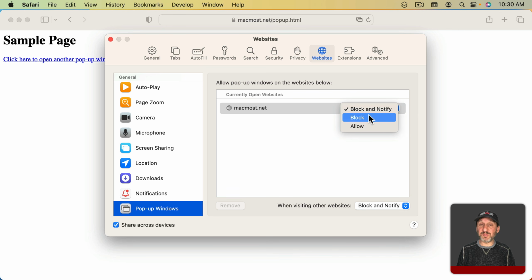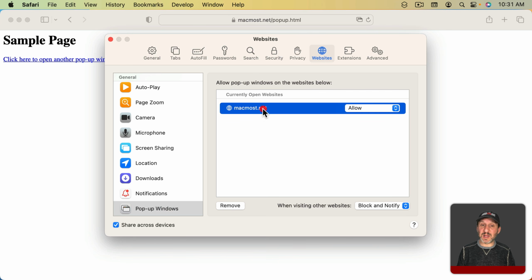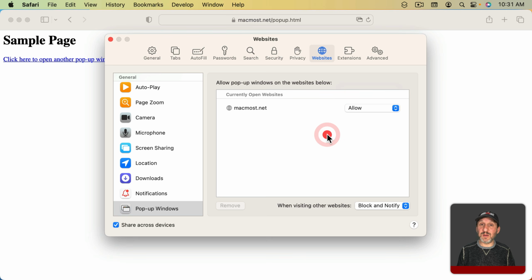I could set it to just block, so don't notify, or I can set it to allow for this website. As soon as I've done that, I now have a custom setting for this particular site and it will always appear here in this list. If I ever want to remove that custom setting I can select it and click the remove button, or I can just change the setting here.